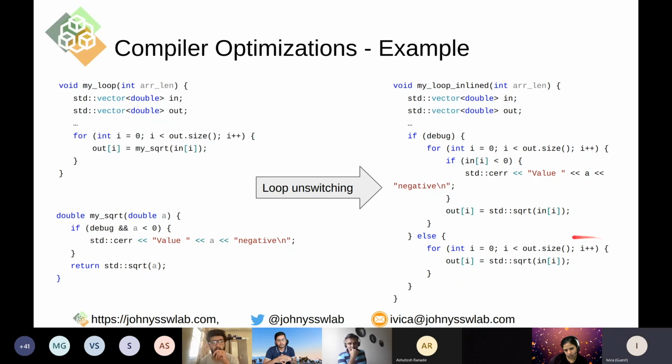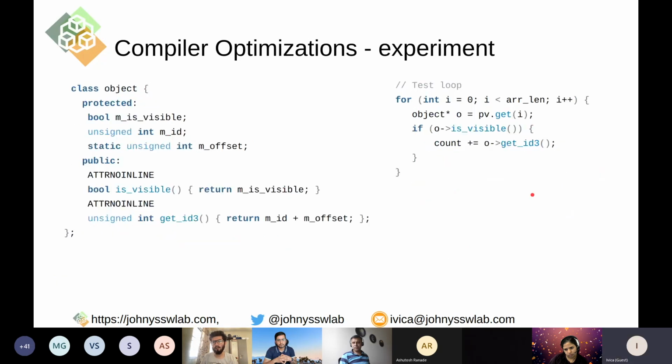Now, there is no check on debug, and the compiler can probably use vector instructions on this loop and make it much, much faster. So if you're running with debug true, it will be okay. But if you're running without debug, it will be quite fast because the compiler can do some advanced optimization on this loop, but it cannot do it on this loop. Okay, so this is the power of inlining.